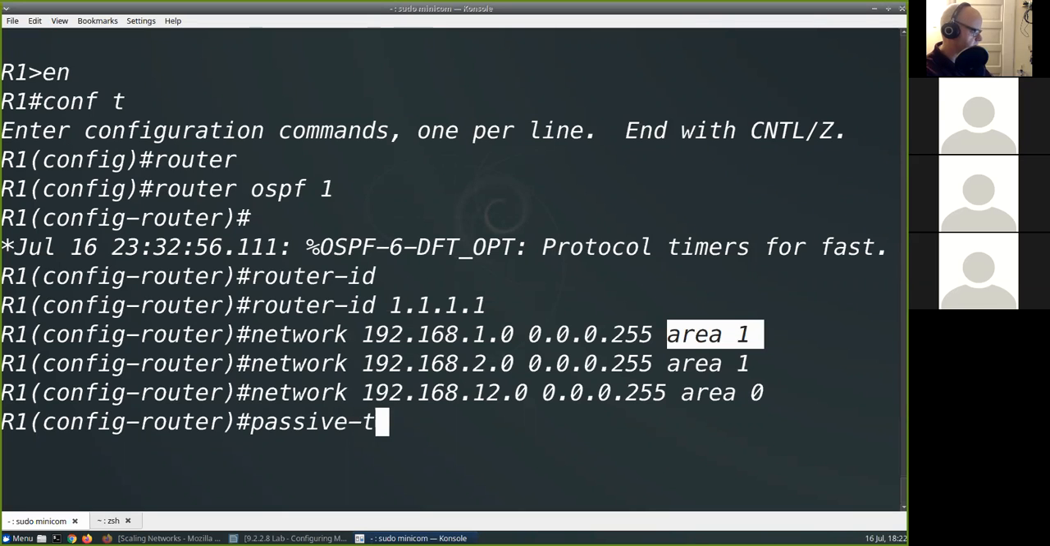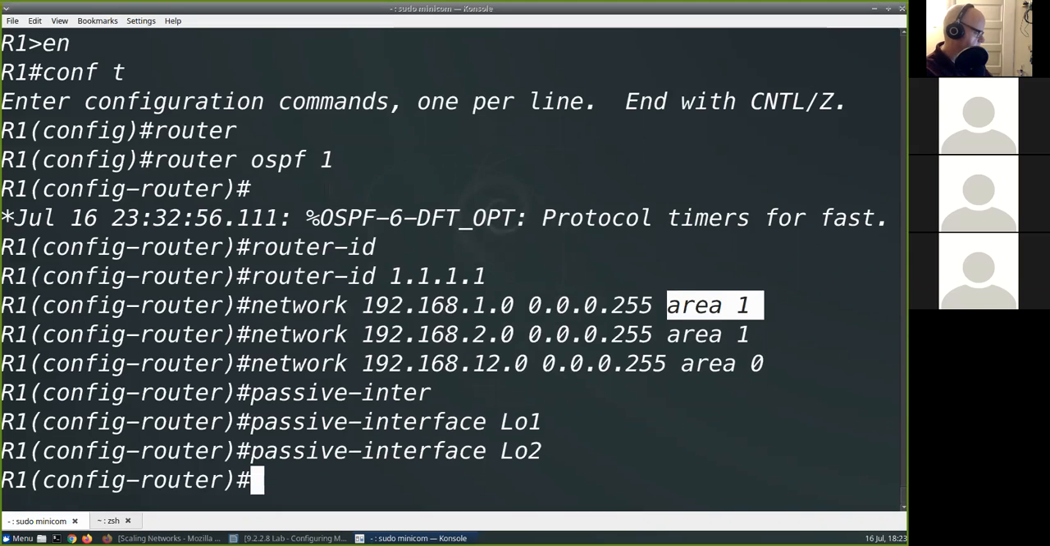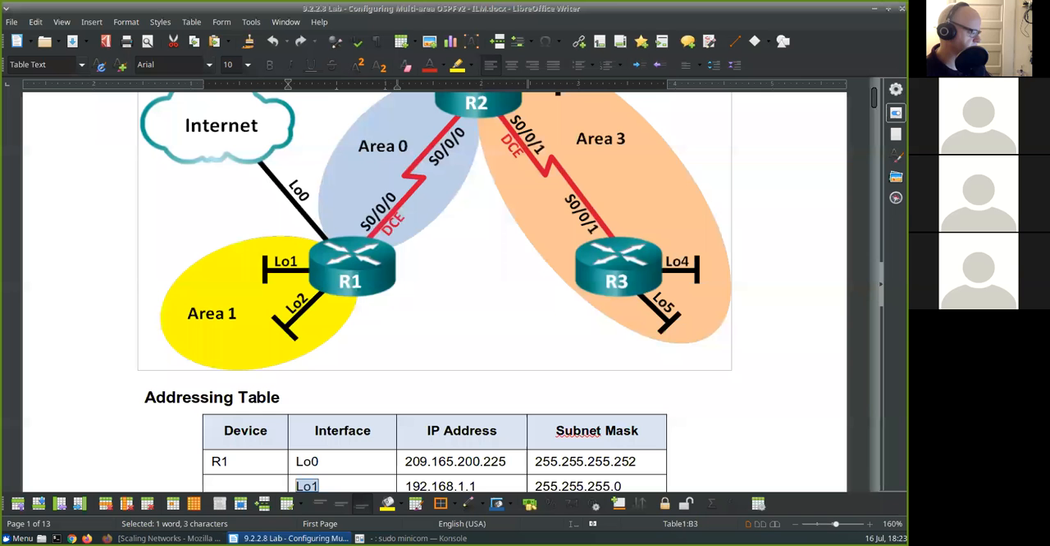And we've done this with other protocols that we've used. Passive interface. And we're going to do it through LO1. And we're going to do it for 2. Right? And that's it. Exit it out. Then we want to set up our IP, our default route out, right? So our default route out.